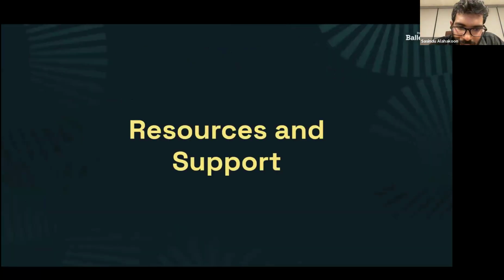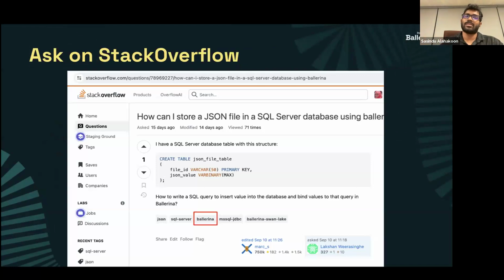Okay. So now I will cover the resources and the support part. So that is the end of our hands-on session.